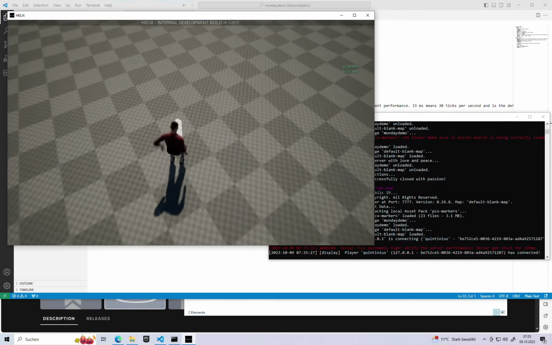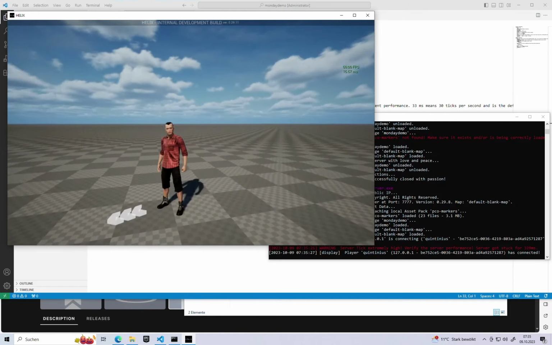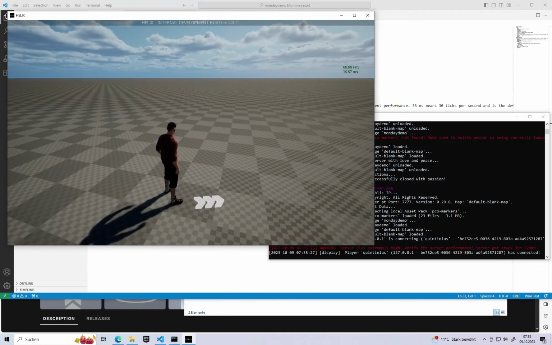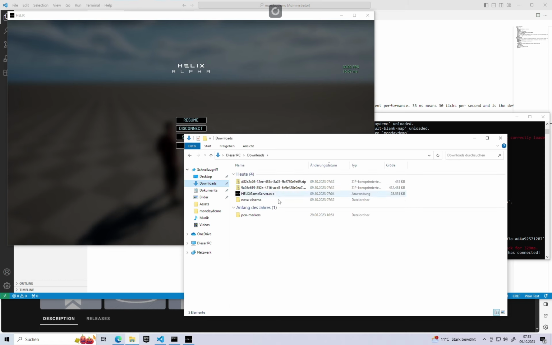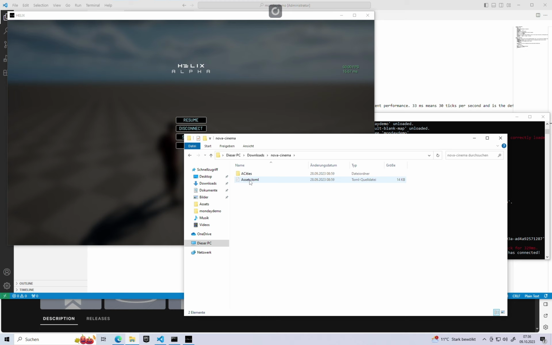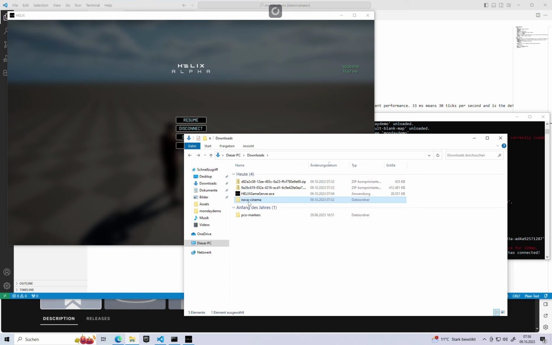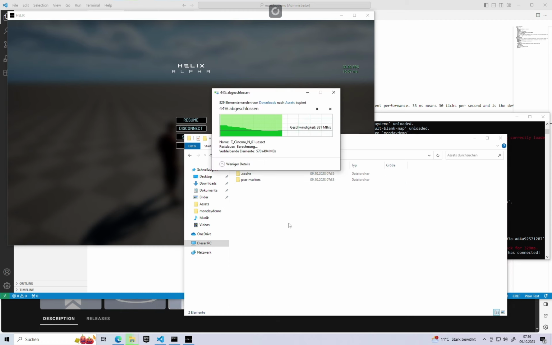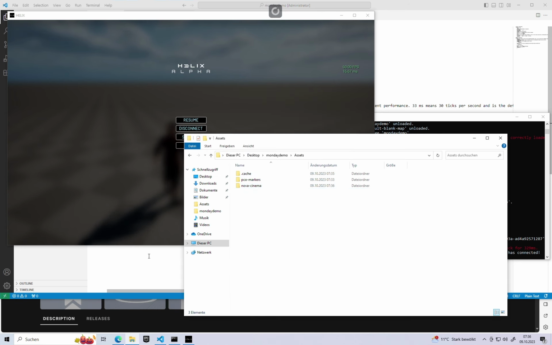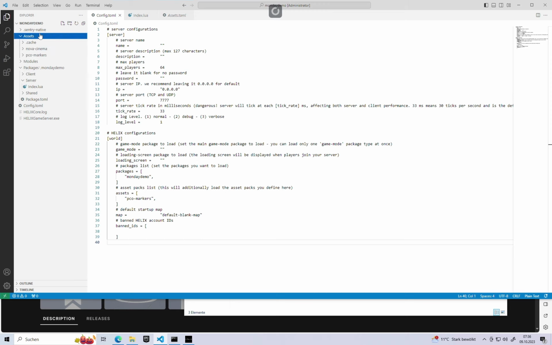Okay, last but not least for this tutorial, let's spawn into a different map than this blank one here. So I also downloaded here the Nova Cinema one. Again, it is an asset, so we just copy it and move it over to our mondaydemo assets and move it in here. It's a bit faster, larger. And now we see here in assets we have the Nova Cinema and the PCO markers.